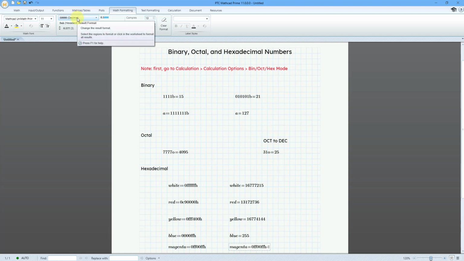Let me go to, oops, wrong one. Let me go back to decimal over here and click outside. So that's how you can change the formatting for an individual math region. You'll notice right now I have my cursor clicked on an empty region in the workspace.